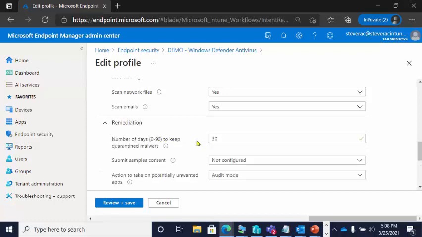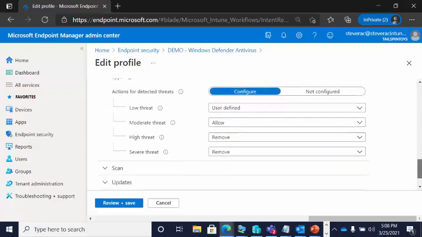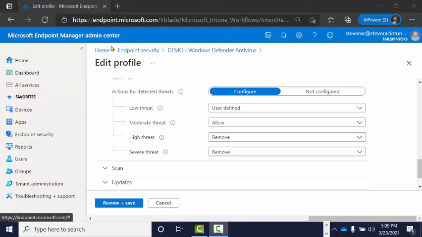Here's the remediation options, and I do have a couple of things configured here in terms of, hey, it's a low threat, user-defined, moderate threat, allow, high threat or severe threat, quarantine or clean. And you can do obviously what you want to do in that section.